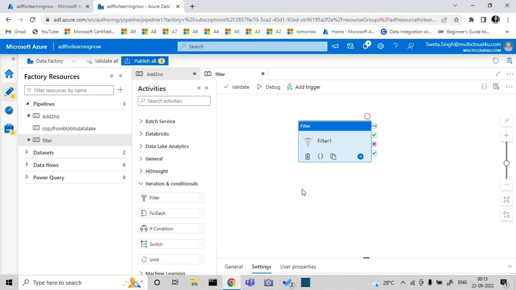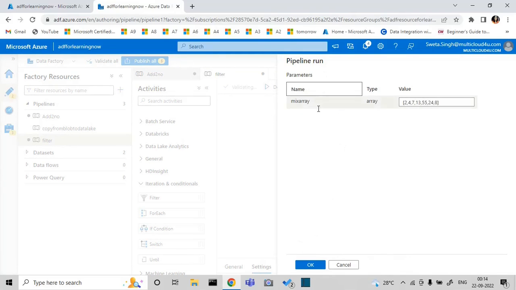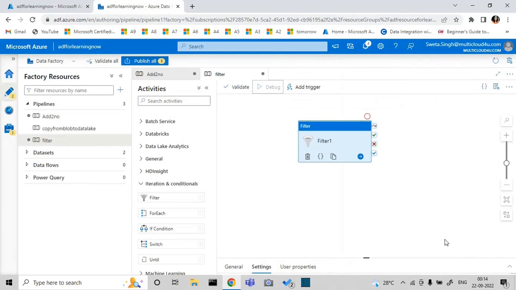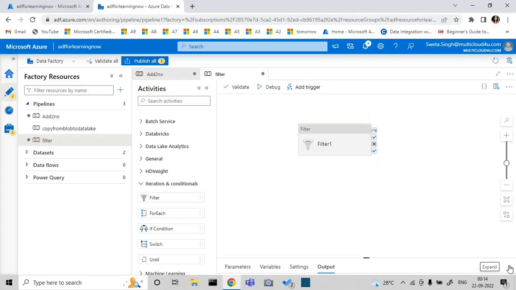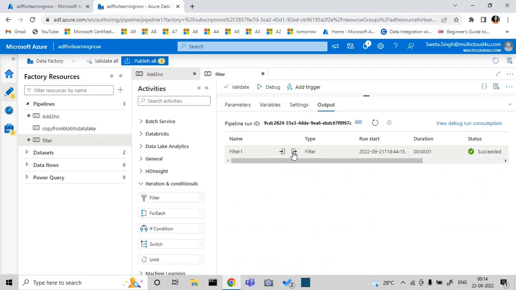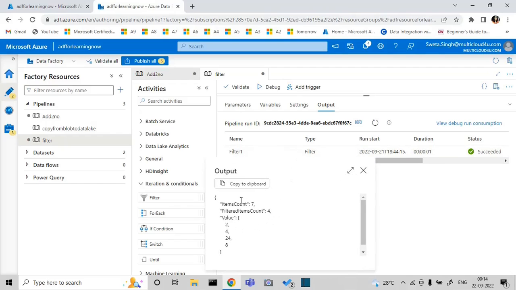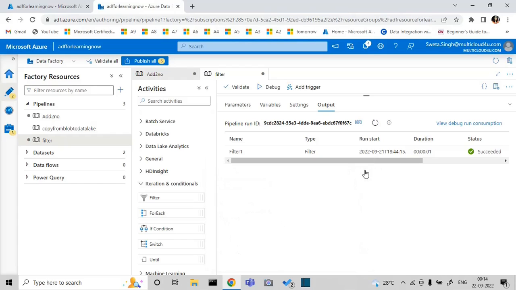Now we will run it. Now in pipeline run we will pass this array. Okay, so let's see the output. Yeah, so now you can find that the initial item count was 7 and the filtered item count is 4. There were 4 even numbers in that, so it gets filtered. Right?